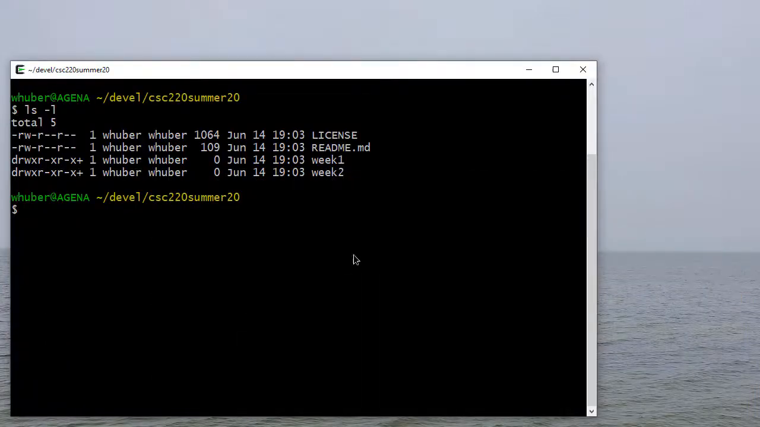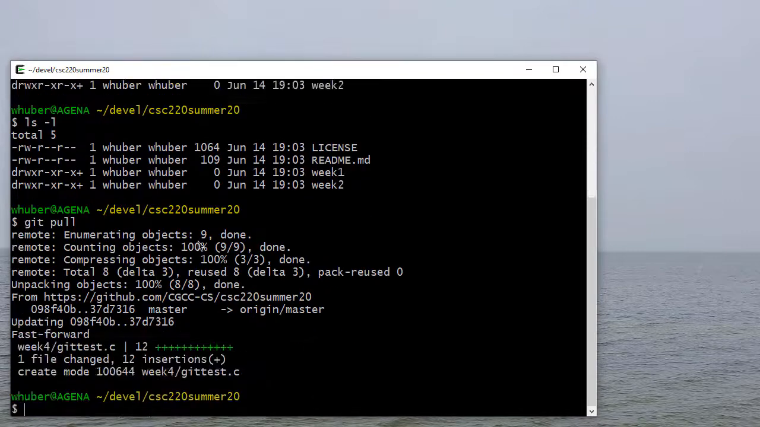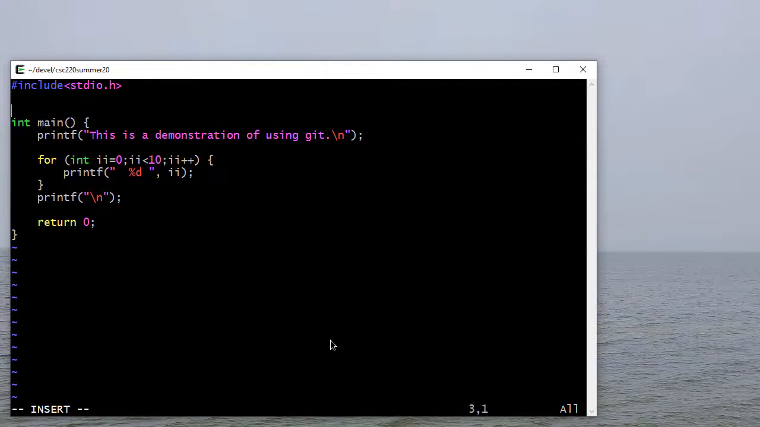Okay, so this is a different machine. I was running that on a virtual machine. Here's a Cygwin instance where I have that particular repo checked out, but notice none of the changes are there. So I need to do a git pull, and that's going to bring in week 4 git test.c. Well, that's nice. So I'm going to make a change because I'm going to add a function here.